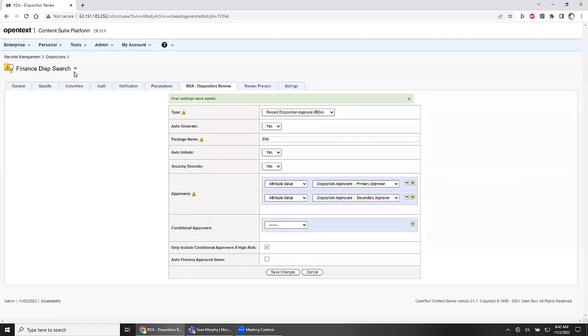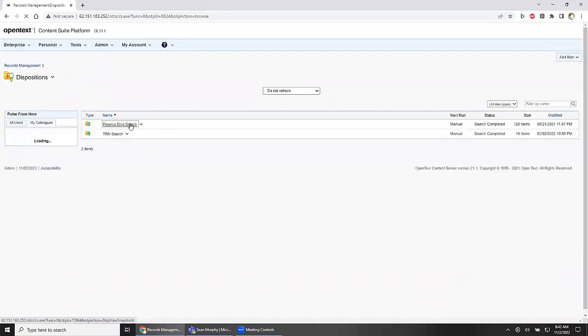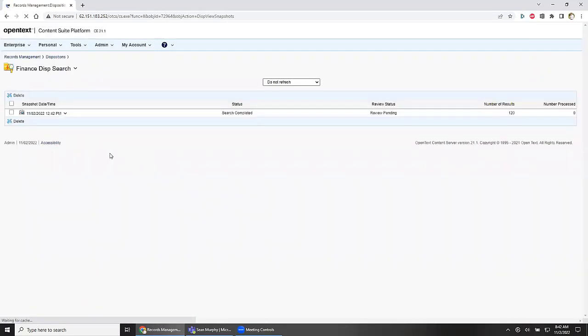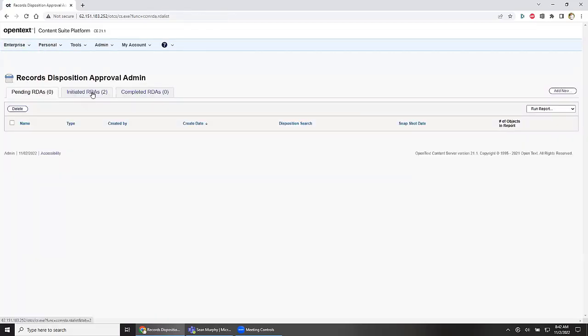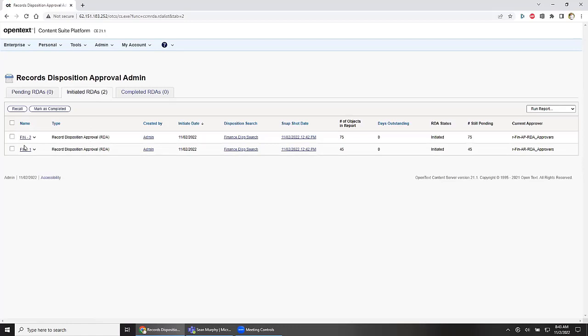And now what I'll do over here is I will restart my search. I will check to make sure my search has completed. So 11:02, that's today. And now I will go to my RDA workspace. And you notice that I already have 2 initiated RDAs. I can see Fin 1 and Fin 2.